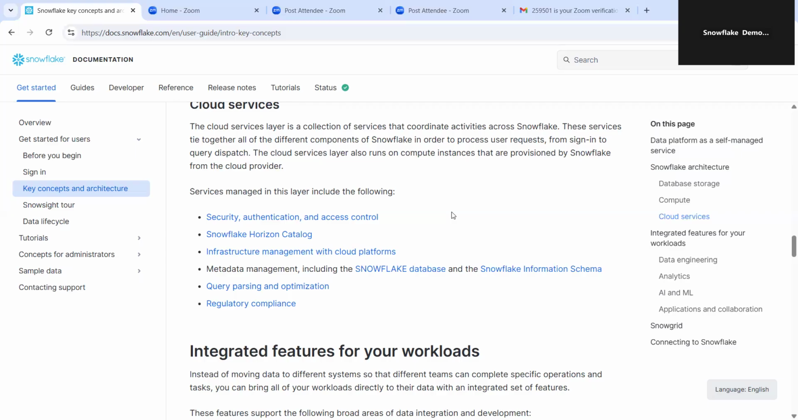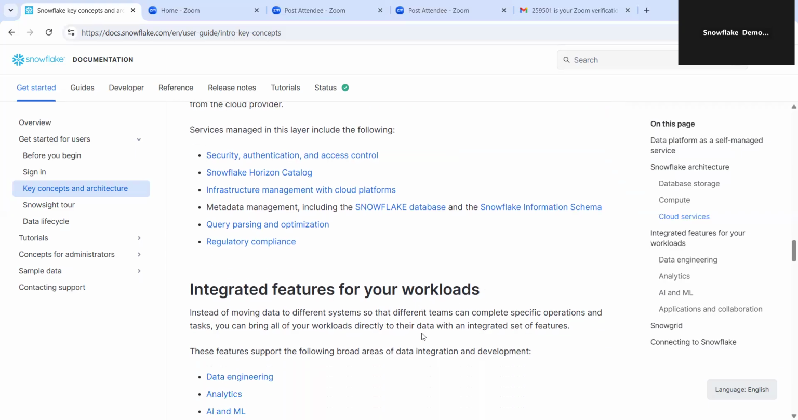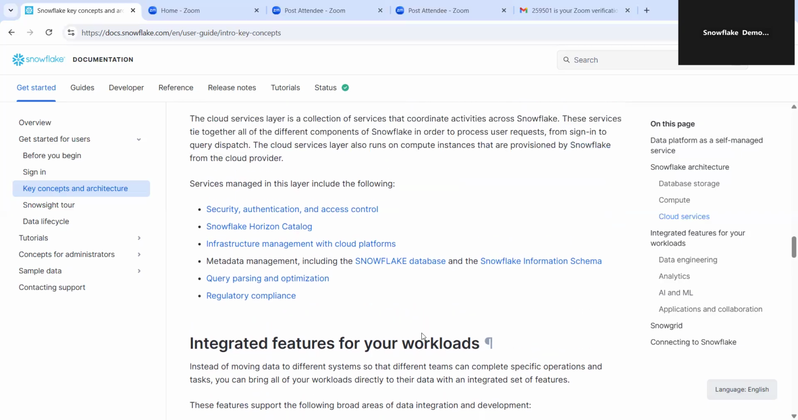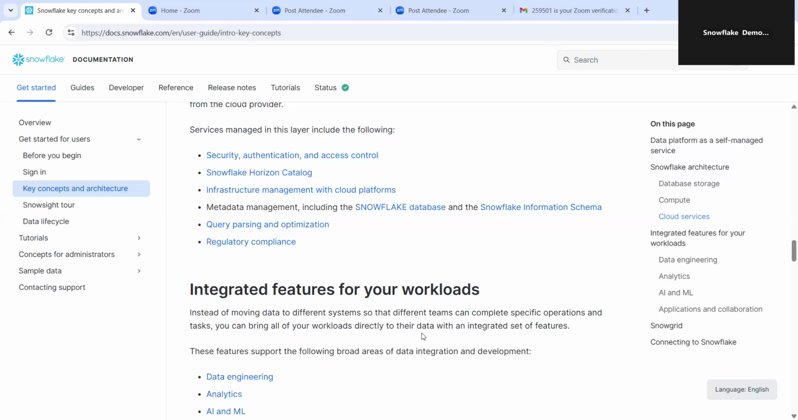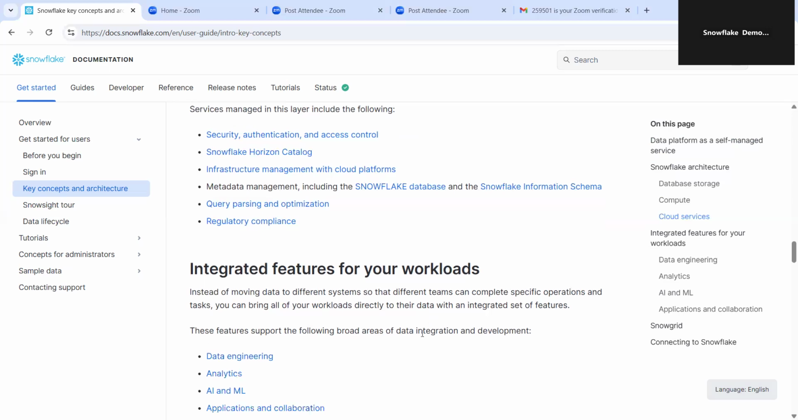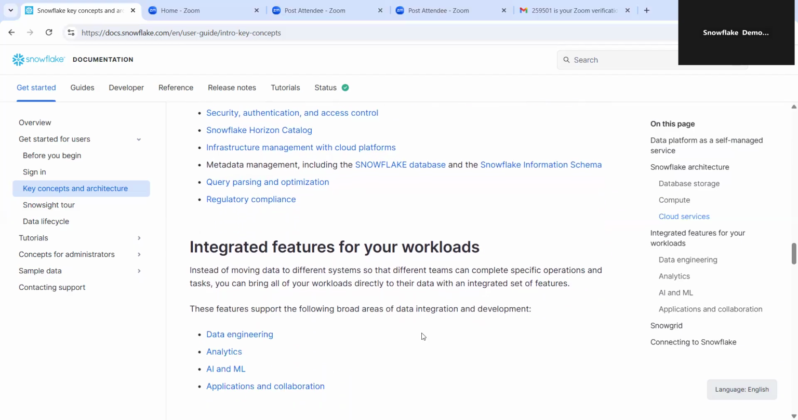So that is what metadata management does for us, along with query parsing and optimization. Whenever a query comes in, during parsing, optimization techniques are also used by Snowflake itself, and that is where this metadata helps. That is where the cloud services layer helps us. Okay, so this is all about the cloud services layer, which is the brain of the system.